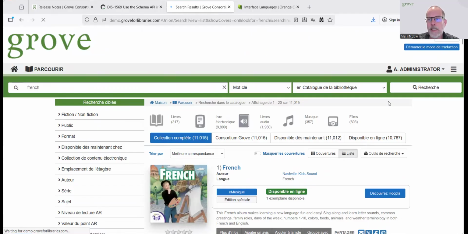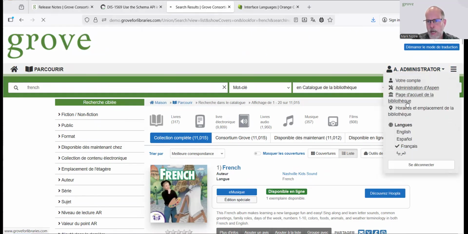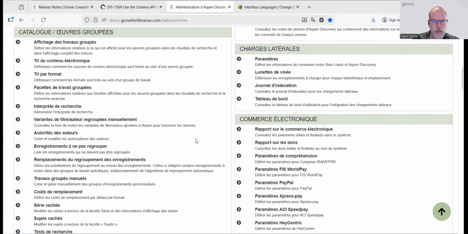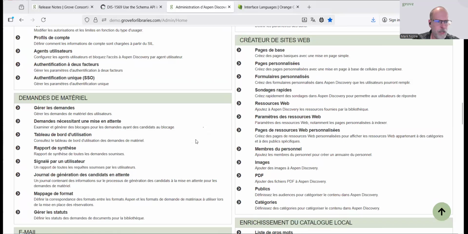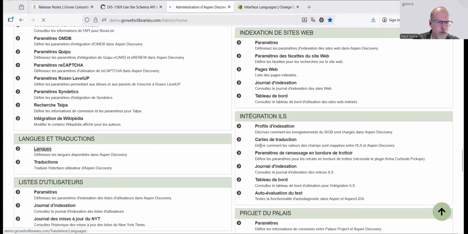We can do this even with a brand new language. So I'm going to go into our Aspen administration and hope that I can do this in French. If not, we will switch back to English. Again, a little bit slow as it goes through and translates everything on that page. First time only. After that, it's going to be fast. Okay, this is going to be languages and translations. All right, so here's our languages.